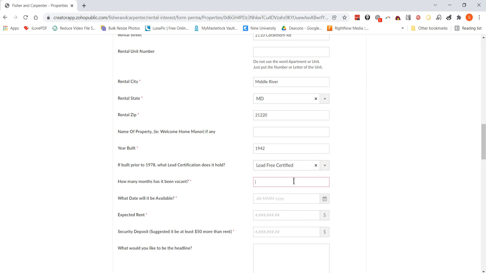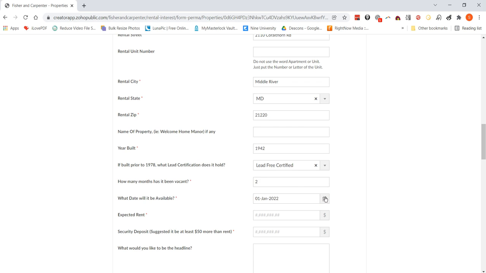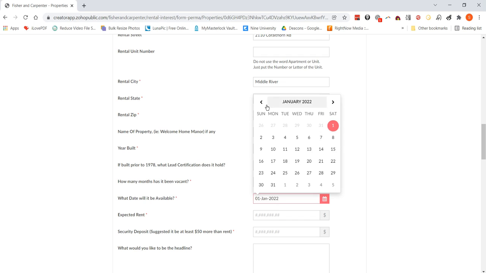How many months has it been vacant? When will it be available? Actually, it's empty now, so we're going to make it available today.